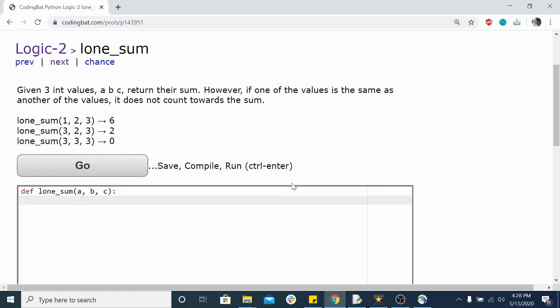Awesome, so let's read the question. Given 3 int values, a, b, c, return their sum. However, if one of the values is the same as another of the values, it does not count toward the sum. Okay, I'm not going to lie, this question is kind of disappointing as our last coding question. I was hoping it would be a bit more challenging, but I guess we can just relax and take it easy. So let's think about this.